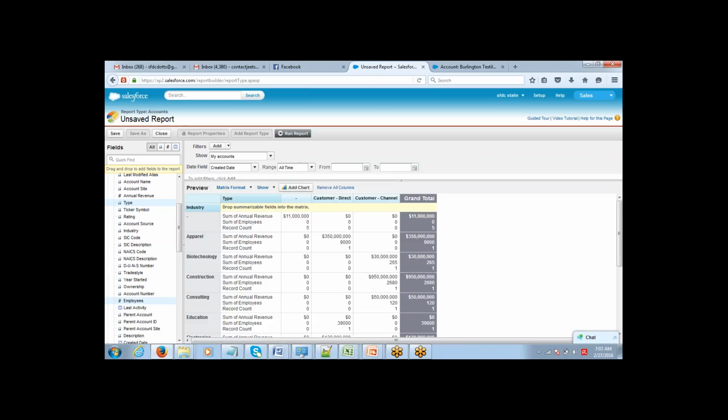Remove the drop zones also. Those are called drop zones where you need to drop the field. See, earlier you were just getting the breakup by industry. Which industry, how much annual revenue, how many employees, right? Now you are getting the breakup by industry by type. So under apparel industry, under customer direct, how much revenue and how many employees. Got it? So you are basically getting the breakup on both the axes. Correct? So that's the matrix format.